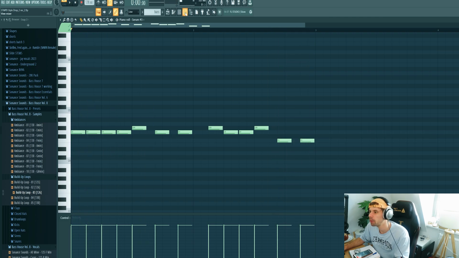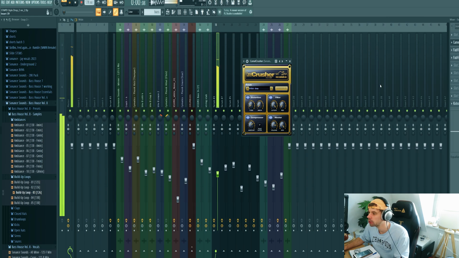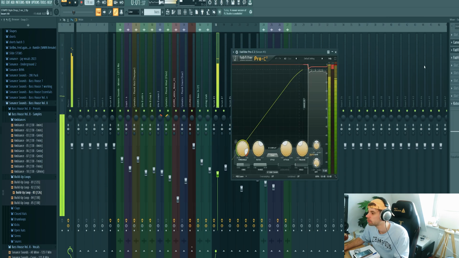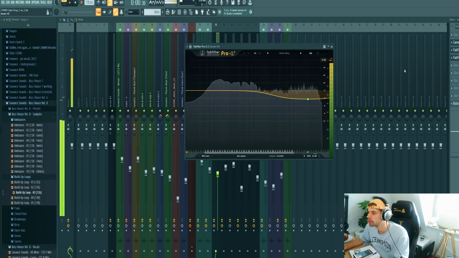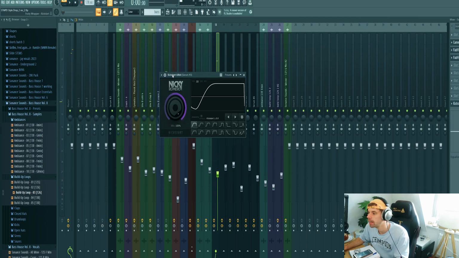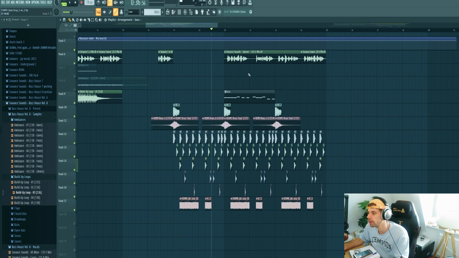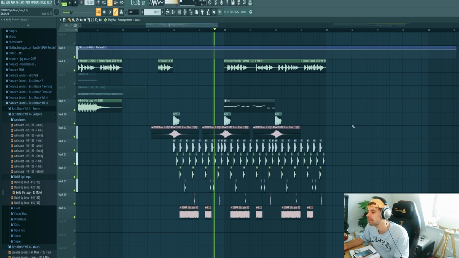Just like this. Now we're gonna mix it. First, add some distortion. Compress it. Dip the high end a little bit. And add a sidechain to it. So together with the other elements, it sounds like this.